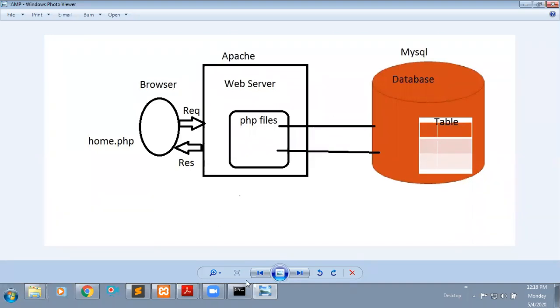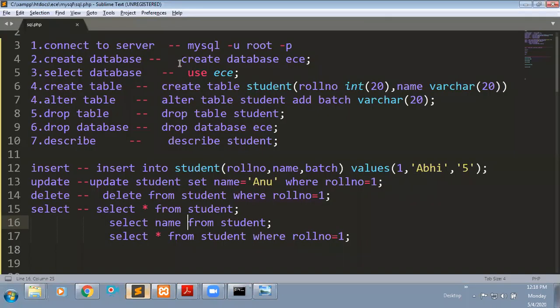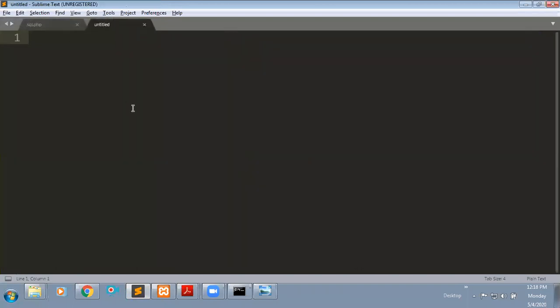Through the command prompt, how you can connect: if you observe here, I am entering the username and password, then I connect to the MySQL server. But here, what I'm going to do is connect using a PHP file. How I can, just observe here.